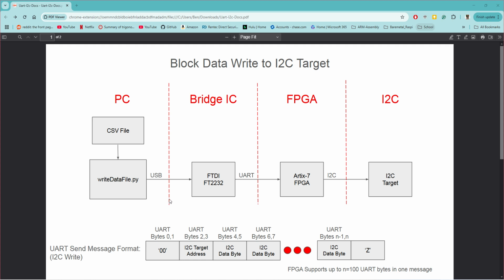I want to highlight here at the bottom of this page the UART send message format. The first thing I want to highlight is that the UART messages are sending ASCII characters. So for this 00 message, we're sending 2 UART bytes, where each byte is an ASCII character. When the FPGA interprets those bytes, it's interpreting each character in hex, so it's only interpreting it as 4-bit data, and for that reason, 2 UART bytes is equivalent to 1 I2C byte.